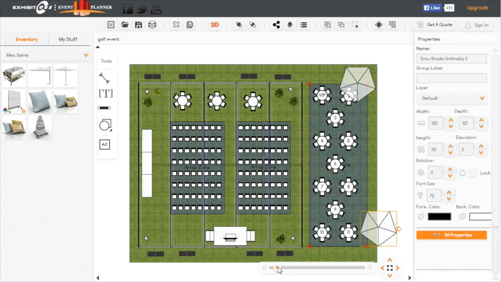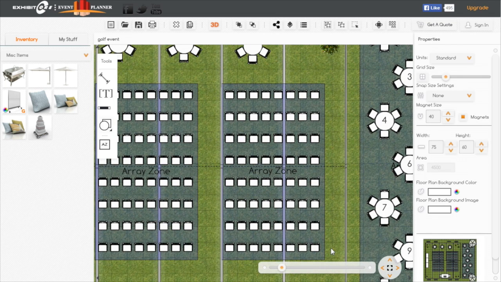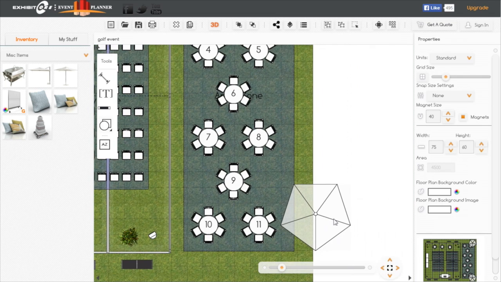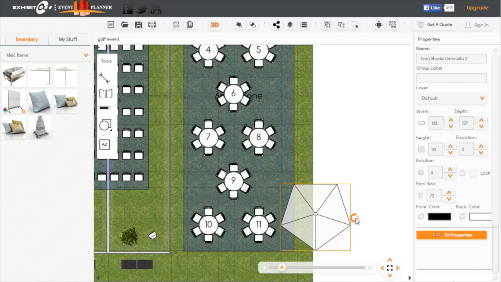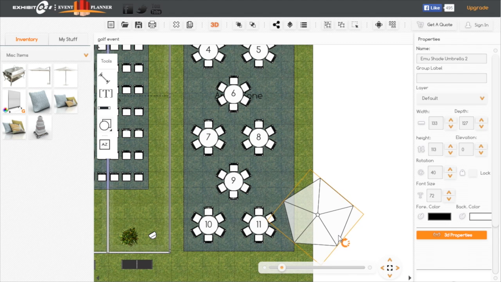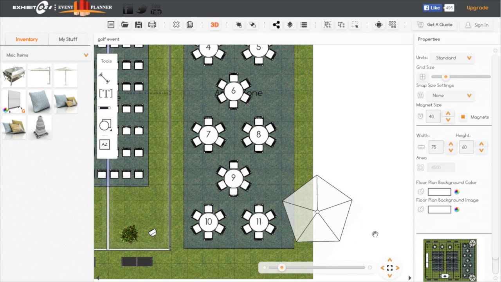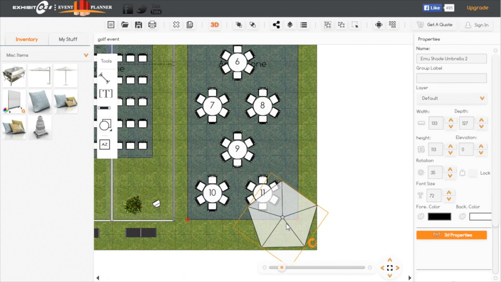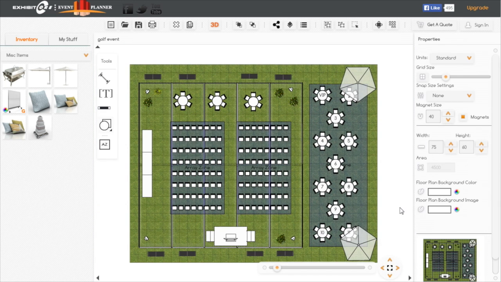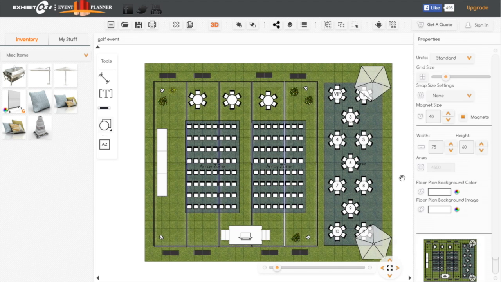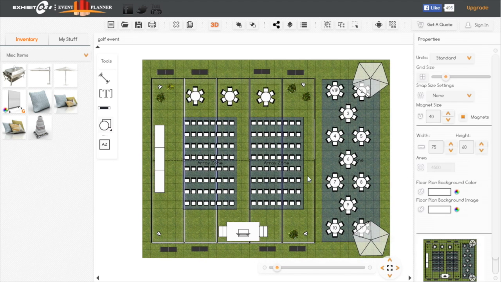And we'll zoom in just a little bit closer here. Oh, here we go. And we're going to rotate this one, oops, and reposition it. There, that looks good. Let's zoom out. And now we have a mirror image of the umbrellas. I think that looks really nice right there, right on the corners.